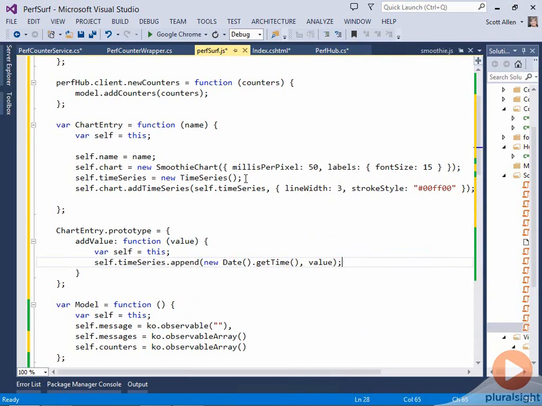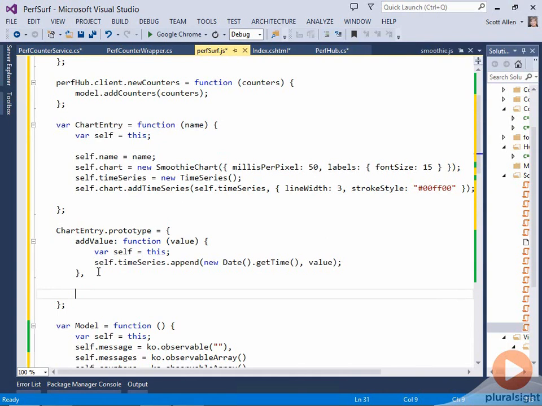And now that I'm populating a time series with data, Smoothie will be able to graph that, but it does need a canvas to draw on. And what I need to do when we build out the UI is, for each chart entry that I have, I'll need to create a canvas in the DOM. Then I'll need to locate that canvas and associate it with my smoothie chart. And the easiest way to do that might be to create a canvas that has an ID that is set to the name of my performance counter. That way I could write a method that can find that canvas and give it to smoothie chart so it can draw on it. Let me do that inside of a method called start.